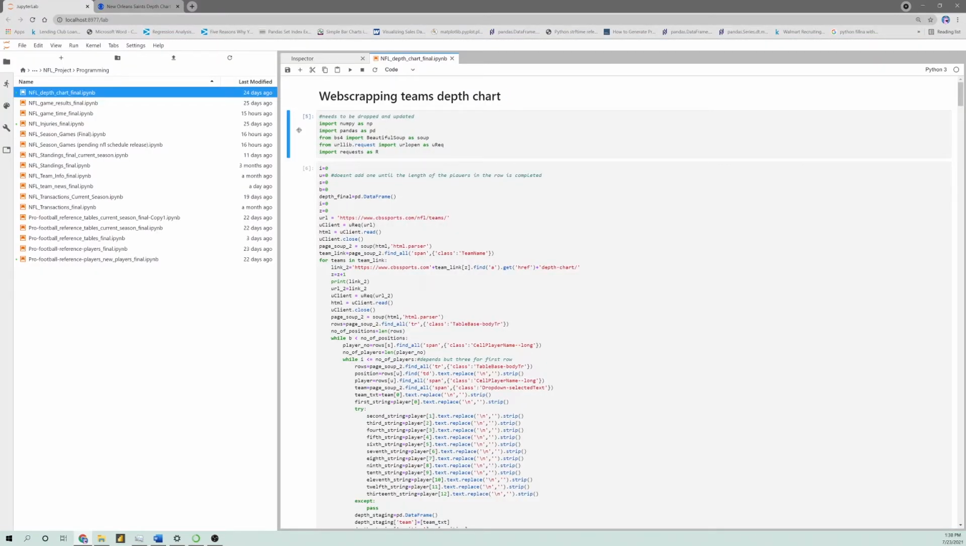So now we can take a look at the script. Of course we load in our libraries and packages, set up the variables in preparation for our loop, and create the empty data frame. So we are going to start with this website first.